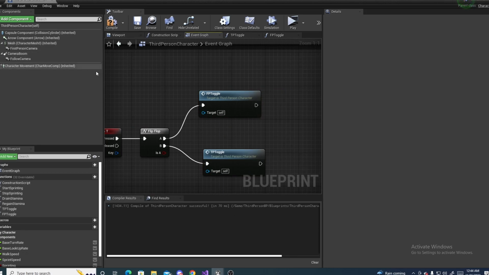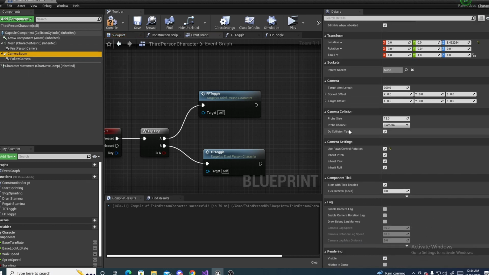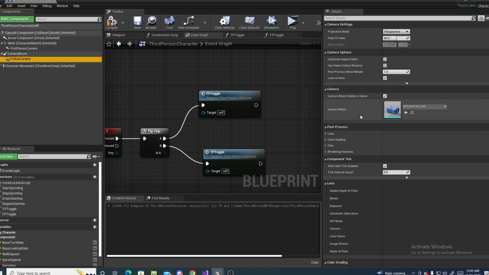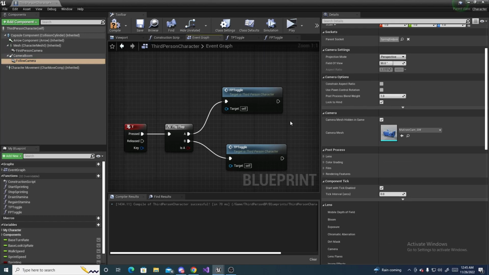And if you're starting in first person, then to get it to be a third person, you would just have to set up a camera boom with these settings. I'll just scroll down. This is just the starter settings, and make sure it's connected to your capsule component, and put a follow camera on it with these settings. Again, this is just the starter setup.